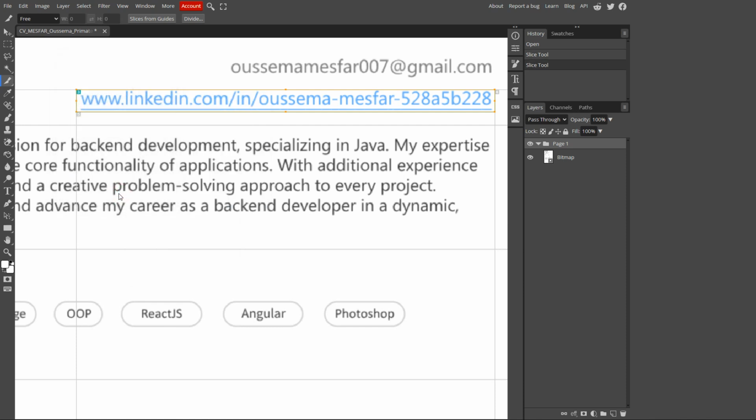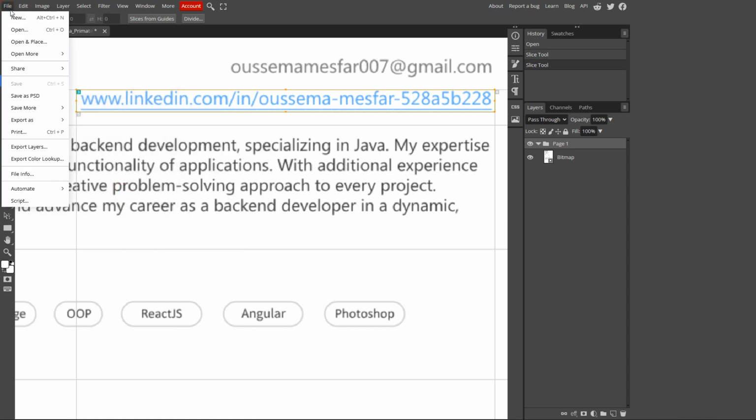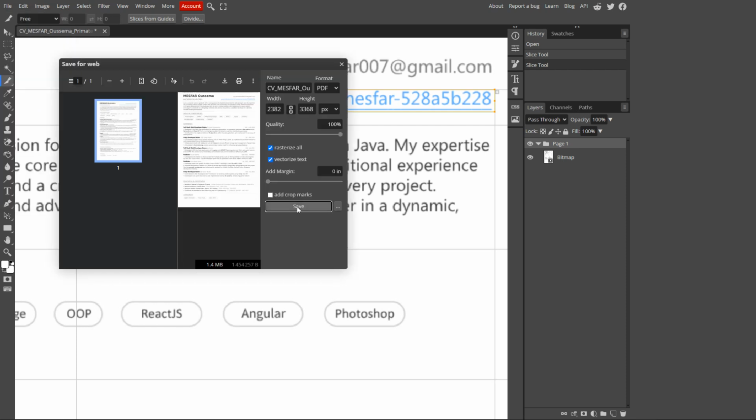After that, you need to export this PDF, go to File and Export As and select whether you want it in PNG, JPG or PDF. Then click Save.